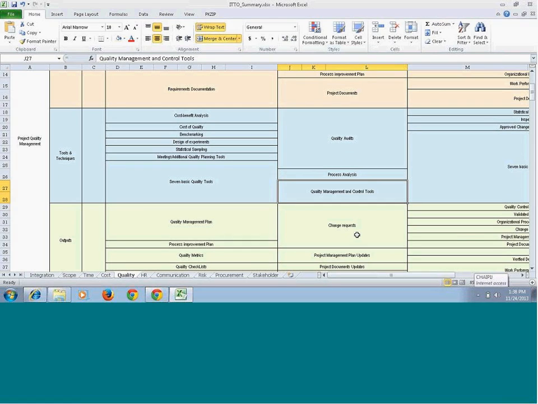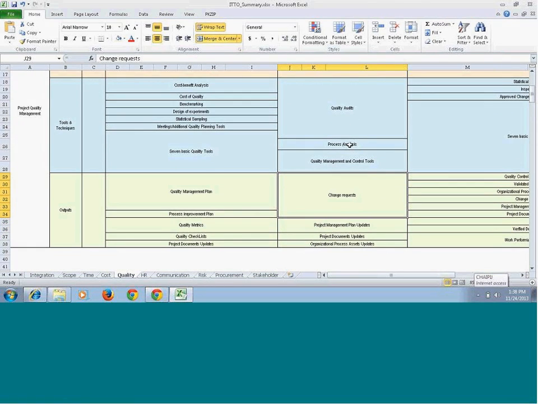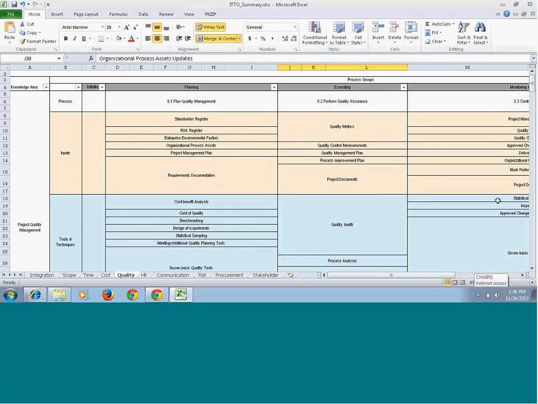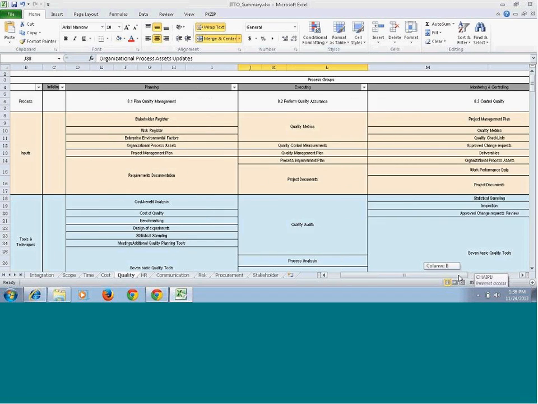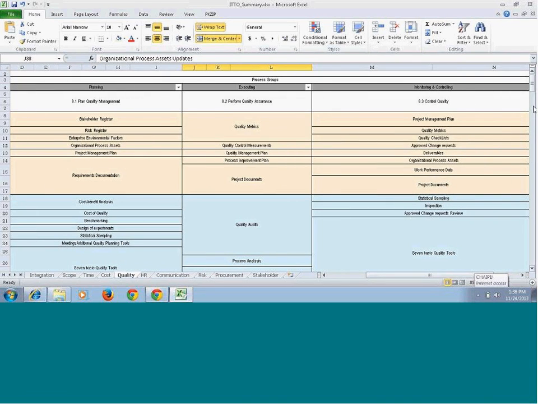So now the outputs are change requests. You might get a change request because, based on the process analysis, you might find that some processes are not working, or there is some better way to do some of the work. So you will raise a change request here. Then the project management plan gets updated, project documents get updated, organizational process assets also get updated. So whenever you change something, your project documents get updated, and if you learn something, your process assets must be updated so future projects can refer to your documents.